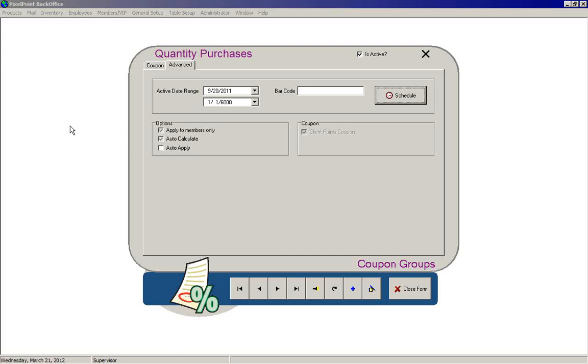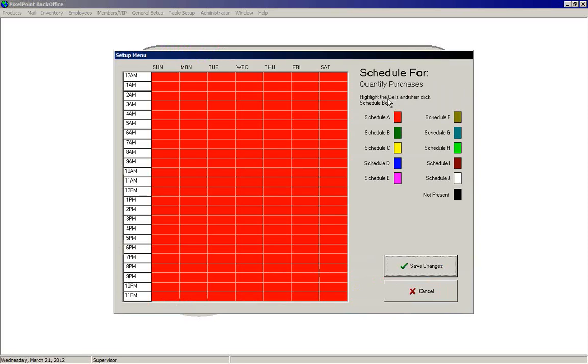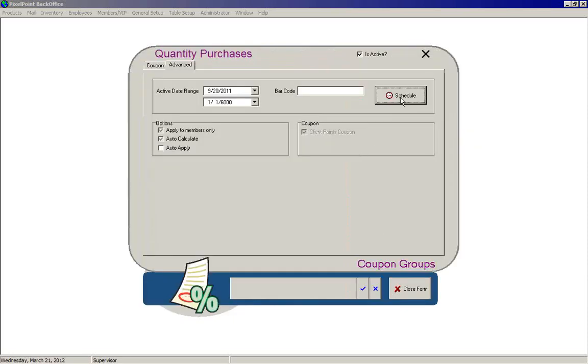Coming over to the Advanced tab, we also have, for example, the active date range, self-explanatory, barcode, I already talked about that, and also within here, schedule as well. So we can set up the scheduling just as we did with the other one, but this way it pertains to all of these coupons and the application of this grouping of coupons within the schedule there.